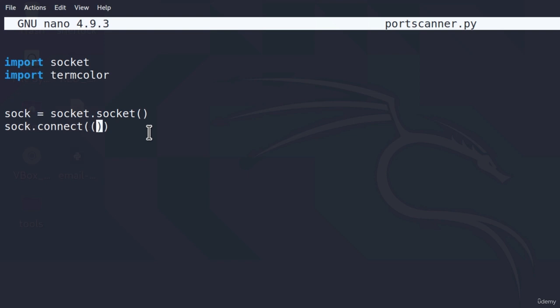This connect function requires two different parameters that we specify between two open and closed brackets. And those parameters are the IP address and also the port. But these are something that we have not defined yet. Our program does not know what an IP address is or what the port is.